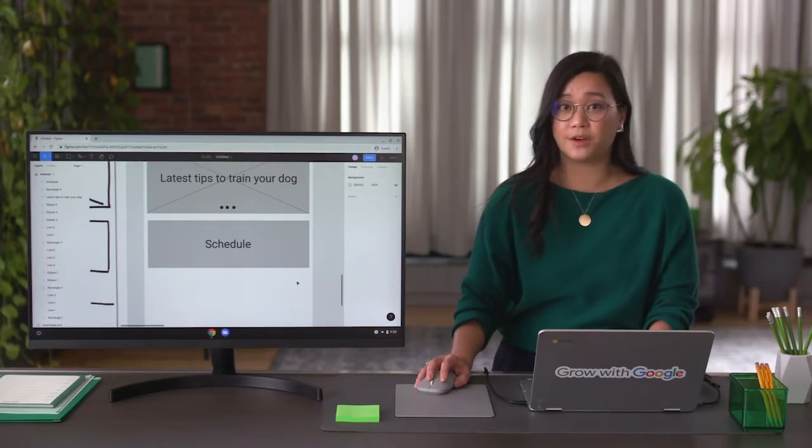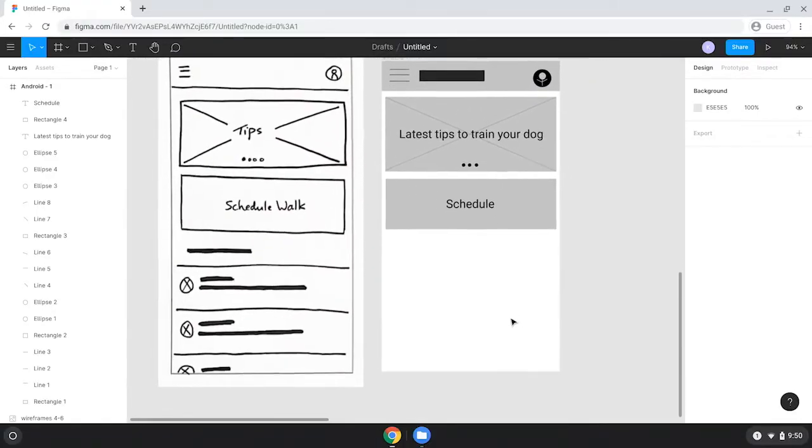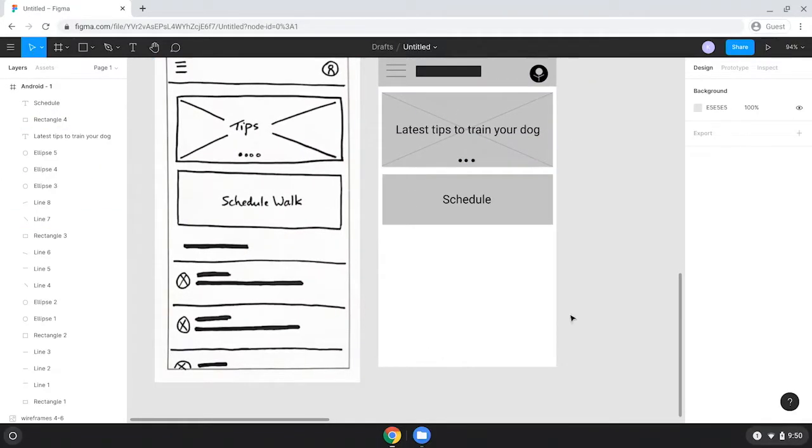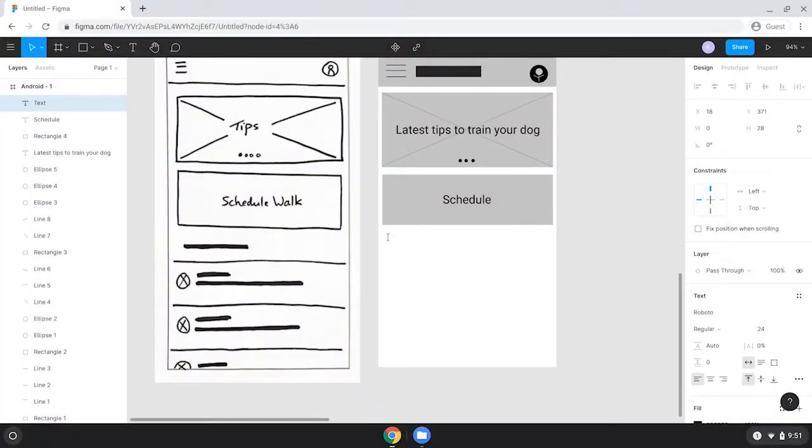The last section I want to create is the list of dog walkers that'll automatically populate at the bottom of the screen based on the user's location. So first, I'll add another text box. I want another simple title here to explain the function of this section of the wireframe. I'll use Dog Walkers Near You, and I'll adjust the font size to 24 again so it's consistent with the title above. Next, I need to create the profiles for each dog walker.